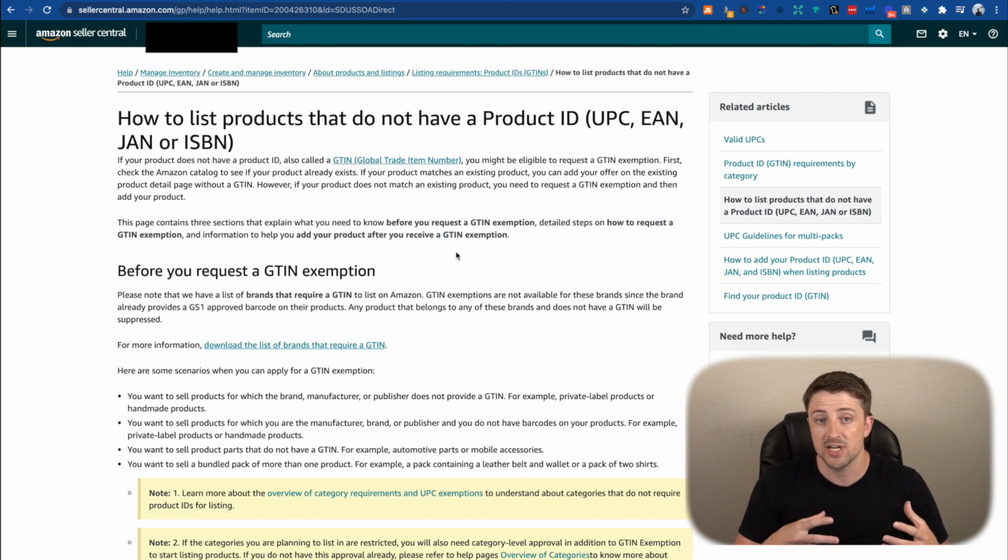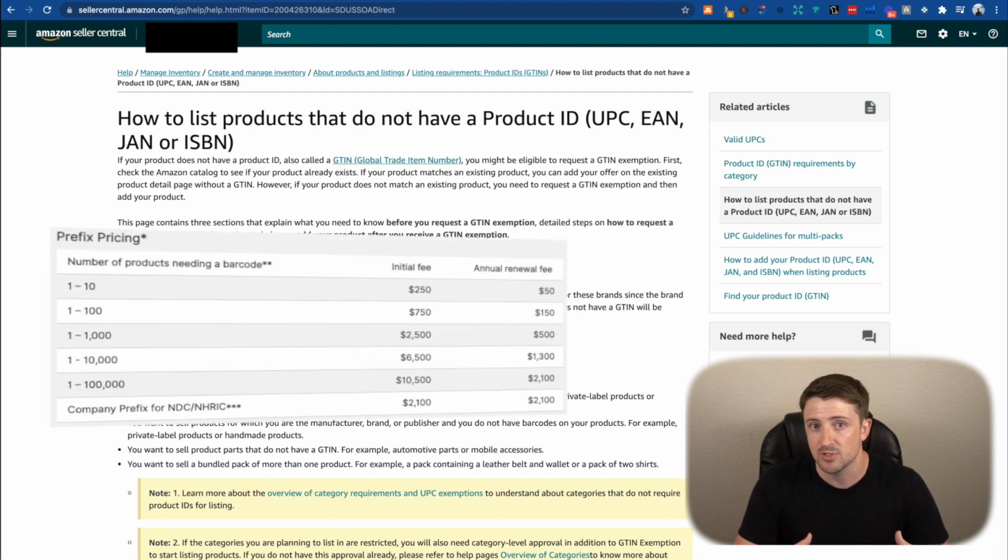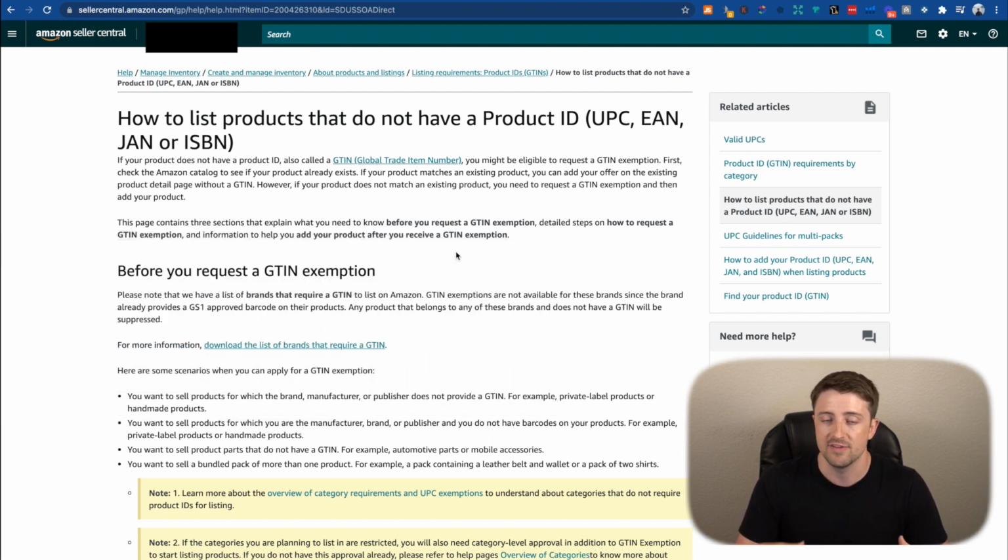Now, these can be very expensive to get. So if you're a private label seller or you're creating a product for the first time, you might have to go buy a batch of these from GS1 or one of these other approved barcode resellers. And that can be very expensive. Now, if you only have a couple of products, maybe 2, 3, 4 private label products, it's probably worth it to do that. However, if you're like me and you have thousands of print-on-demand products, it gets very, very expensive. Really, it's not worth doing.